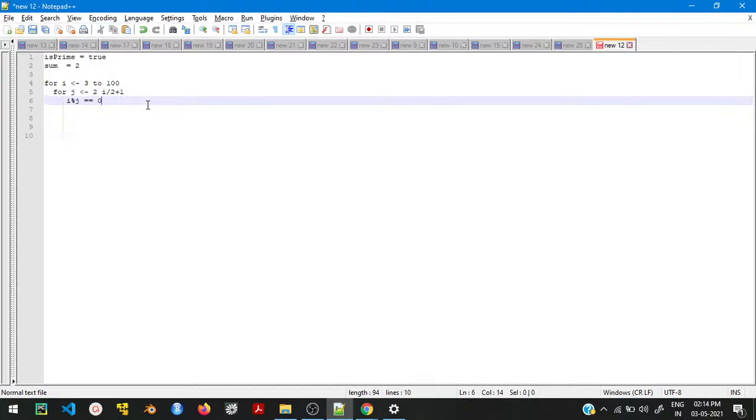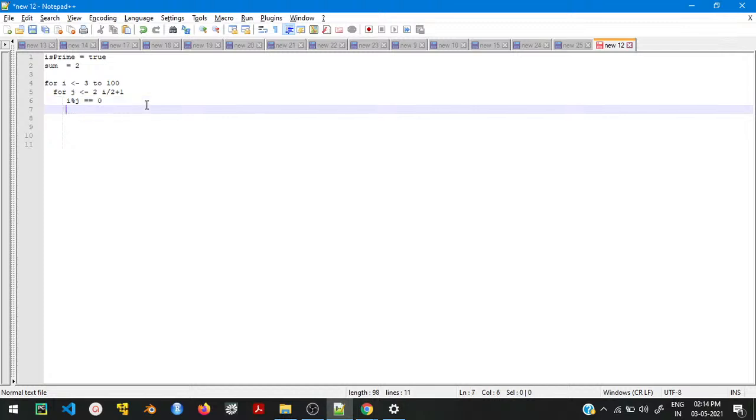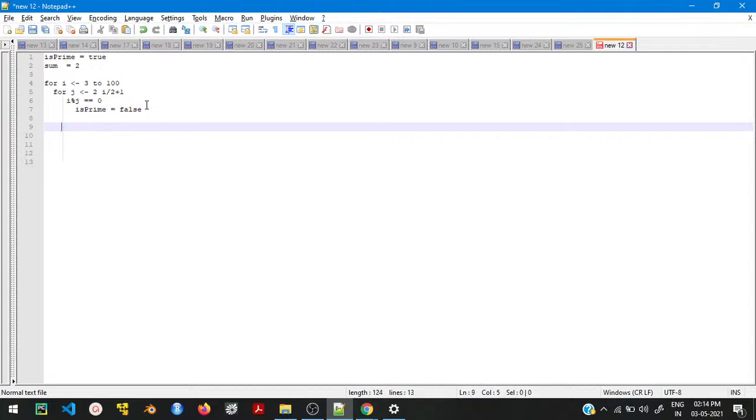So that's how I'll define the nested loop, which contains one inner loop as well. Inside this, I'll check if it is a prime number or not. If it is divided by some other number, I'll just set isPrime to false, which means that this particular number is not a prime number. Outside, I'll just check.